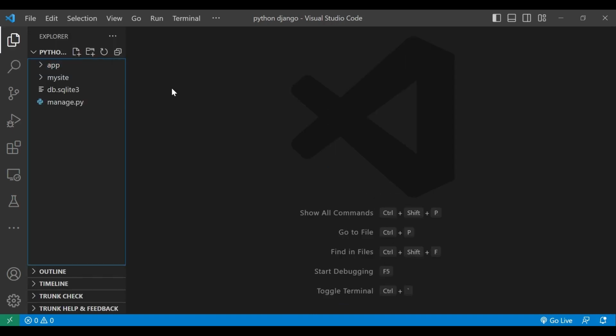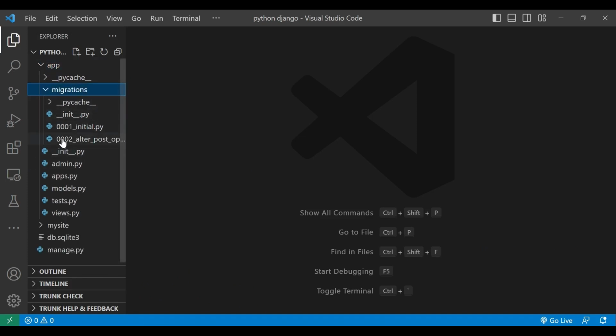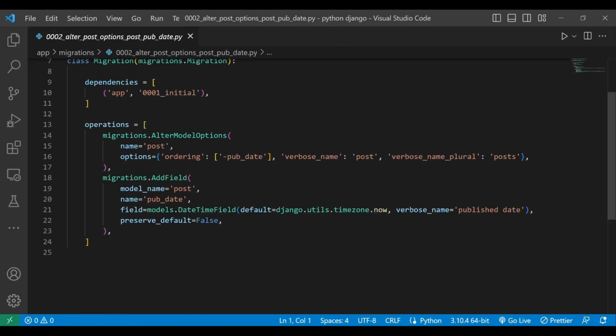Now open the second migration file and see the change. As you can see, the migration file uses the alter model options operation to add the meta options to the existing post model. This operation modifies the existing table in the database to reflect the new meta options. Certainly, the meta options of a model can also affect how the model is displayed in the Django admin interface. Let's explore how the meta options affect Django admin interface.